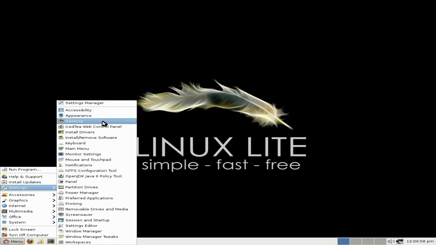Accessibility, appearance, and desktop. Remember, it's more based on Ubuntu than Xfce's Ubuntu. Okay, so you do get some more options here. Don't forget to install the drivers of choice. So if you've got proprietary drivers, so ATI and NVIDIA, you may want to go here. Hopefully it should all work hunky-dory for you.